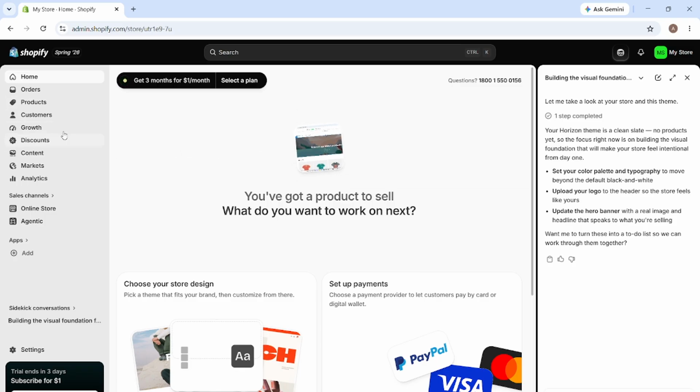As soon as you arrive, make sure you are signing in to the correct store. If you have more than one store, take a moment to confirm you are working on the one you want for your boutique. This matters because all of the changes you make will affect the specific store you are editing.